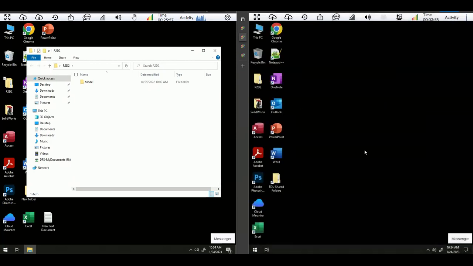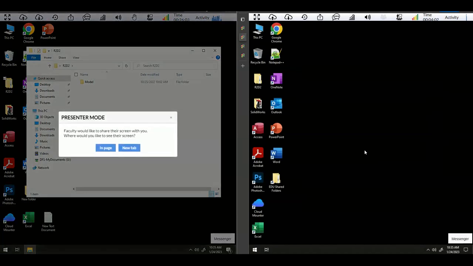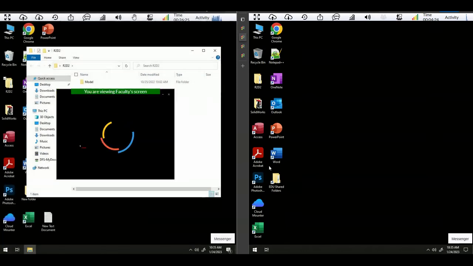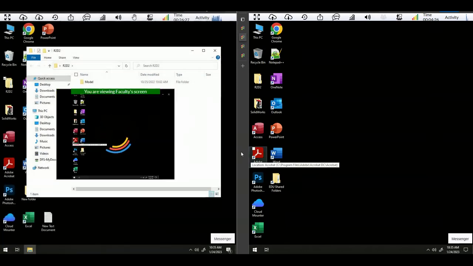So if I click on share screen, what the students will see is a pop-up that'll ask how they want to view that screen share, that presentation that the faculty is trying to present. So you've got two options here. If the students have multiple monitors, they can click new tab. That's going to open up a new tab window, and in that tab, they'll be able to see the presentation of the faculty. If they don't have more than one monitor, they can just click in page, and that will give them a picture-in-picture type of view.